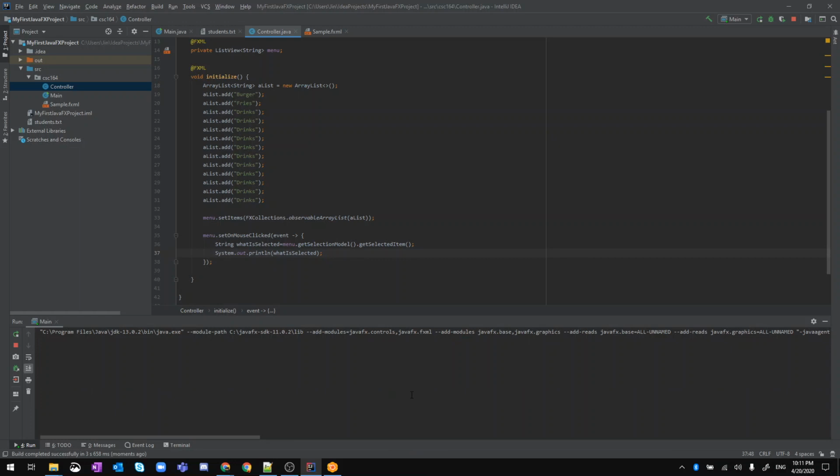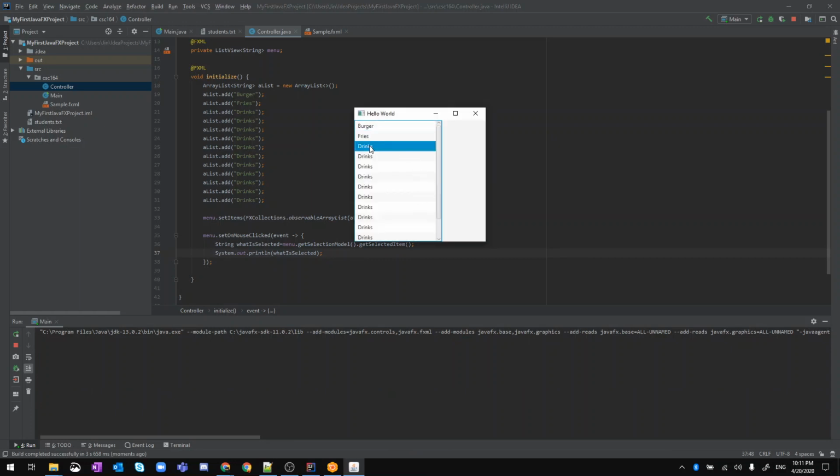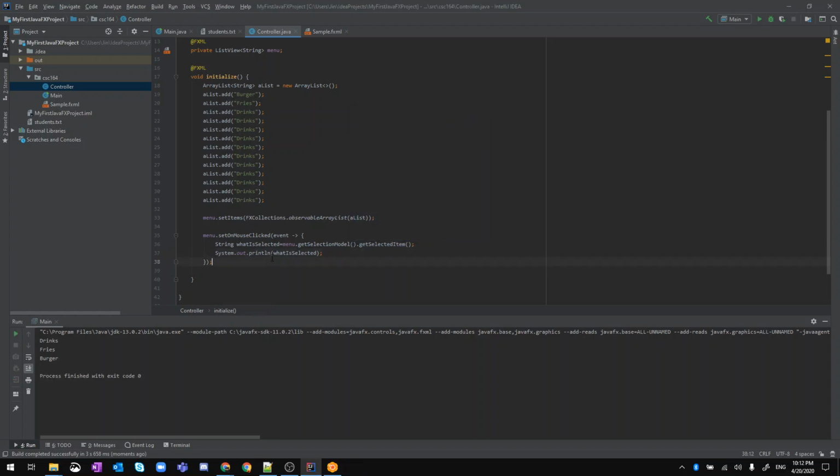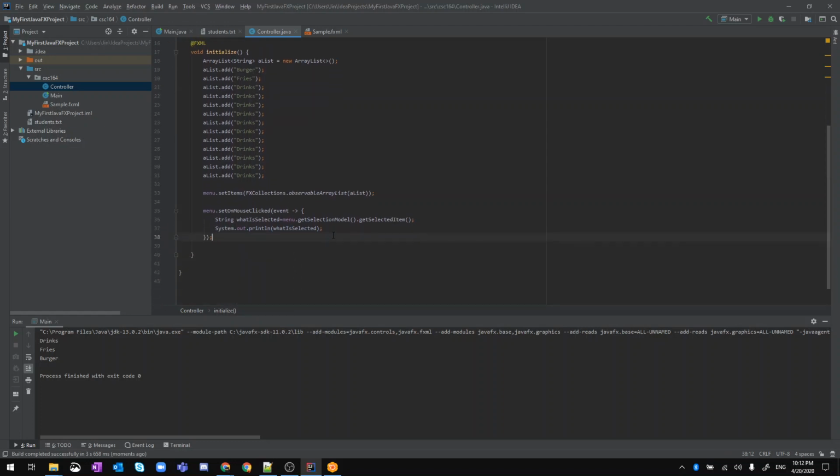So I'll go in there, and when I click on drinks, you'll see it just says drinks. When I click on fries, it'll say fries. Click on burger, it'll say burgers. But this is all going to vary depending on what is stored inside of that list view. And so in this case, it gave us back a string, but it could actually end up being something else. And then what we do with that information, obviously, it's up to the programmer.